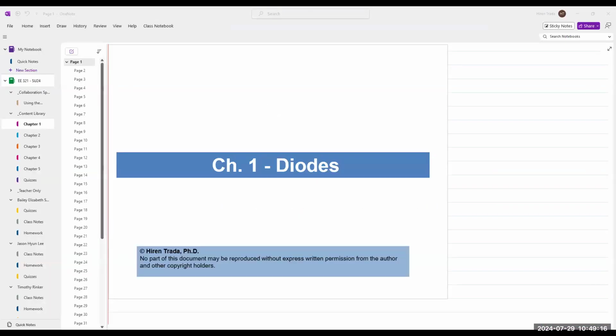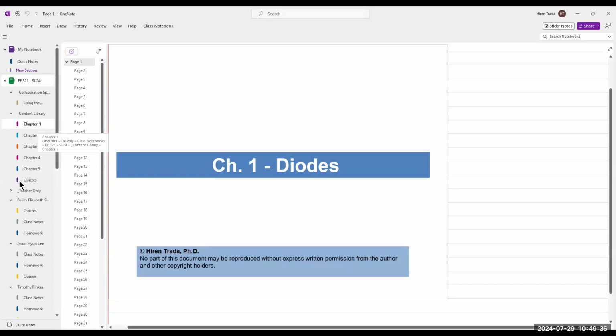So in Microsoft's OneNote, this is how I use the class notebook. It's a digital notebook, very powerful software. You can divide it like an actual physical notebook into sections and have one for each of your classes. The way I use it is, there's this content library where I've already uploaded all the 5 chapters. All the slides are already on here.